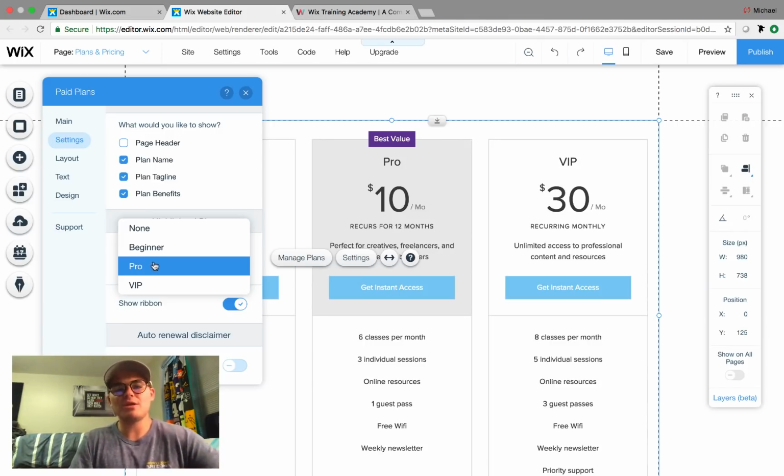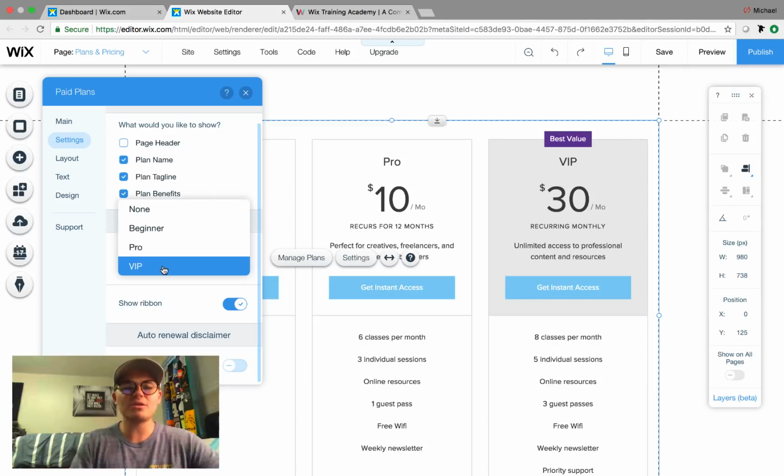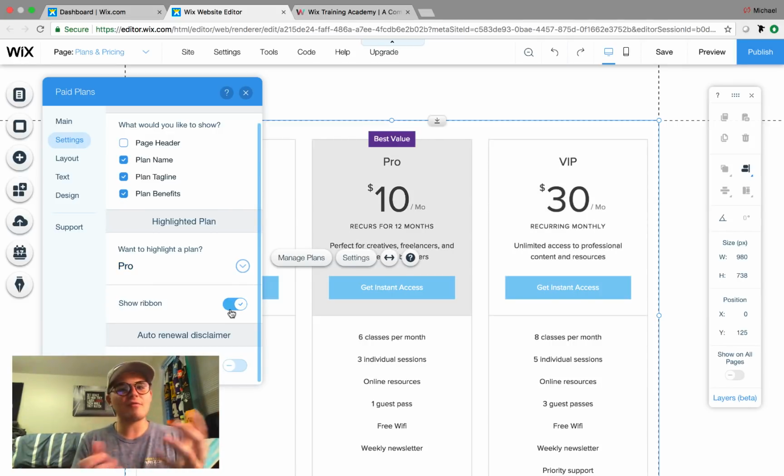And then you would come in here and choose whatever one. If we want it to be VIP, we'll switch it like that. Typically though, we're going to go with the mid-level plan. That's what most websites do. It's selling psychology when it comes to e-commerce psychology. So just a little tip in that.